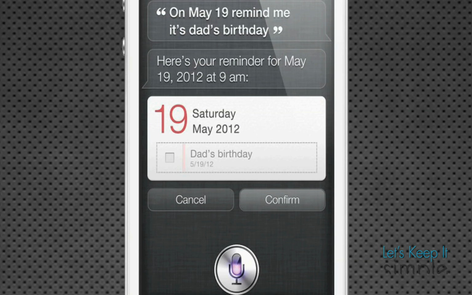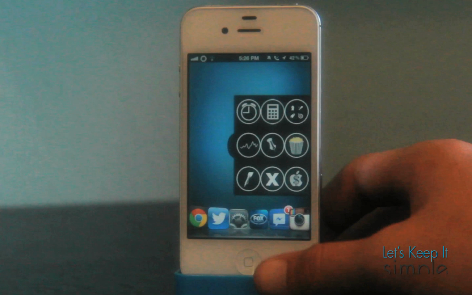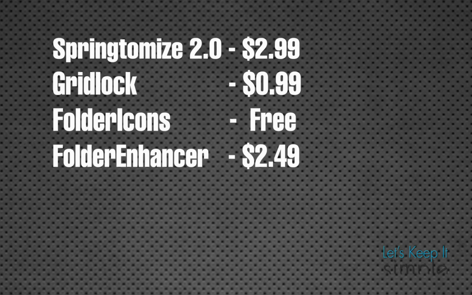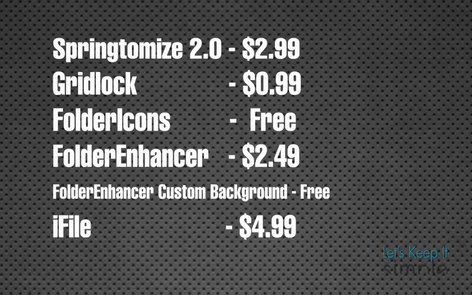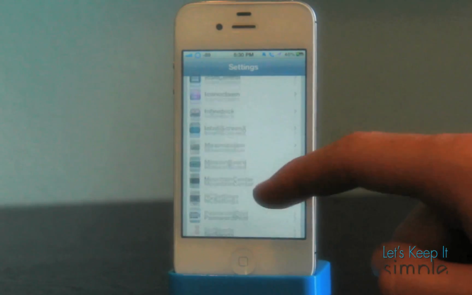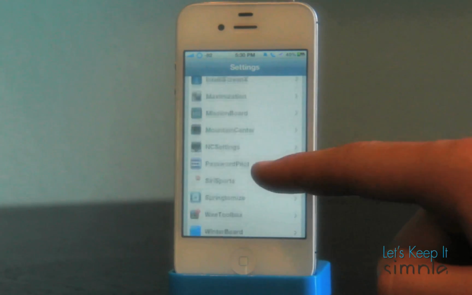Luckily, these steps aren't too hard, however we are going to need a few things. Some people may find that they can do this with different Cydia tweaks, but the ones I'm going to be using are Springtomize 2.0, Gridlock, Folder Icons, Folder Enhancer, and Folder Enhancer Custom Background. I recommend downloading those now if you don't have them, as it's going to make this whole process a lot easier for you. Alright, so first, we're going to make our springboard have 5 rows.